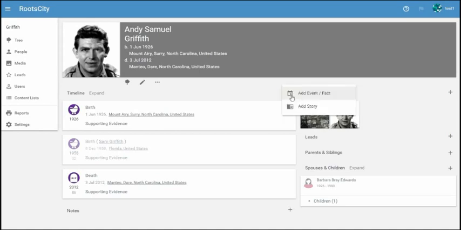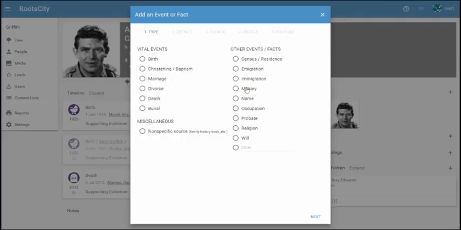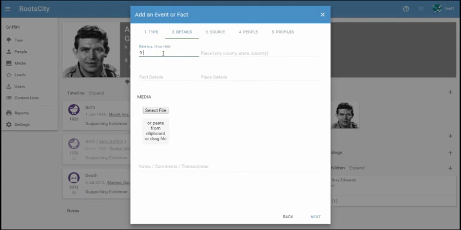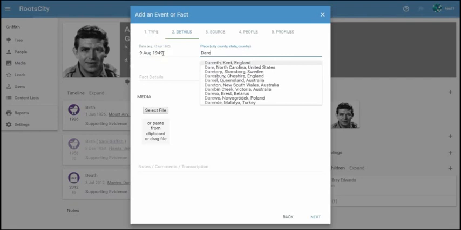Event. On the Add Event card, I see a list of common types. In this case, I'll select Marriage, then click Next. In the next section, I'll add details about the source, which in this case is the marriage record. I'll add the date and place of the marriage. When you add a place, RootsCity will supply you with a list of suggested places to make it easy for you to add jurisdiction information.